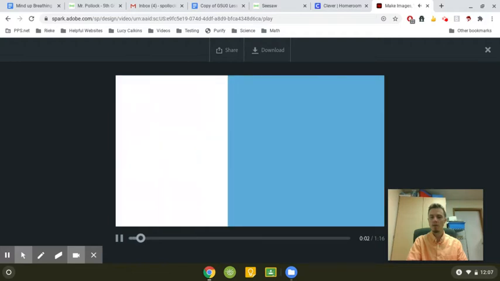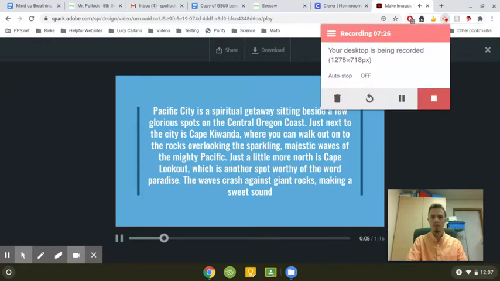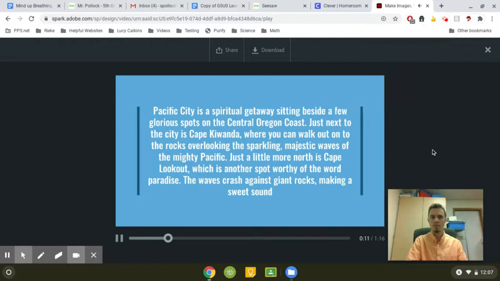My paradise. Pacific City is a spiritual getaway sitting beside a few glorious spots on the Central Oregon coast. Just next to the city is Cape Kiwanda, where you can walk out on the rocks.